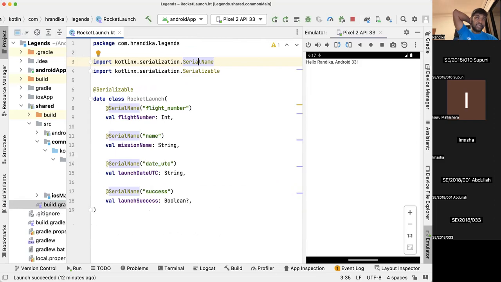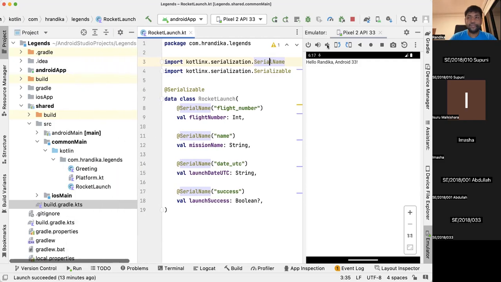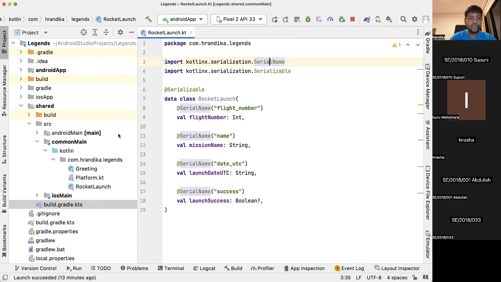Now the next thing we have to do is create a client. If you remember, we had the Retrofit client. Likewise, we'll be creating something called the HTTP client, where we're going to be making the service calls and everything. So we'll be creating that, let me minimize this for now.